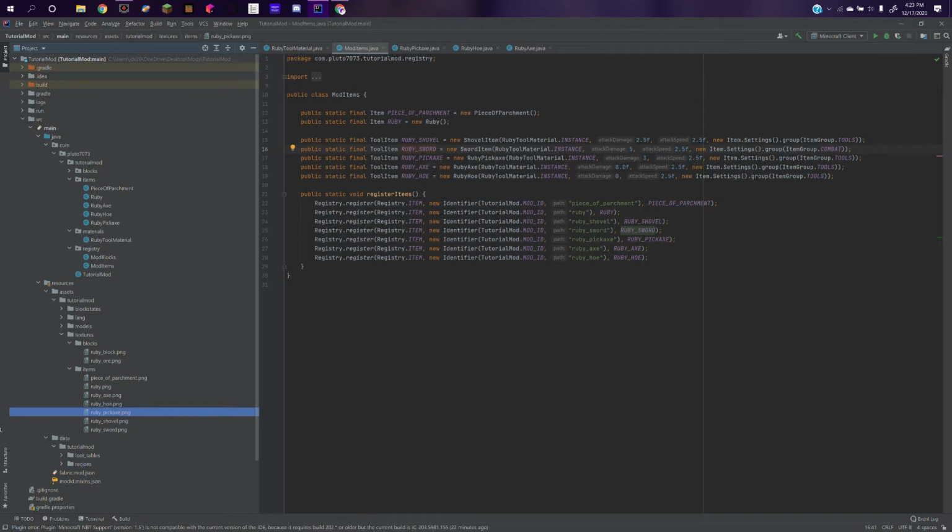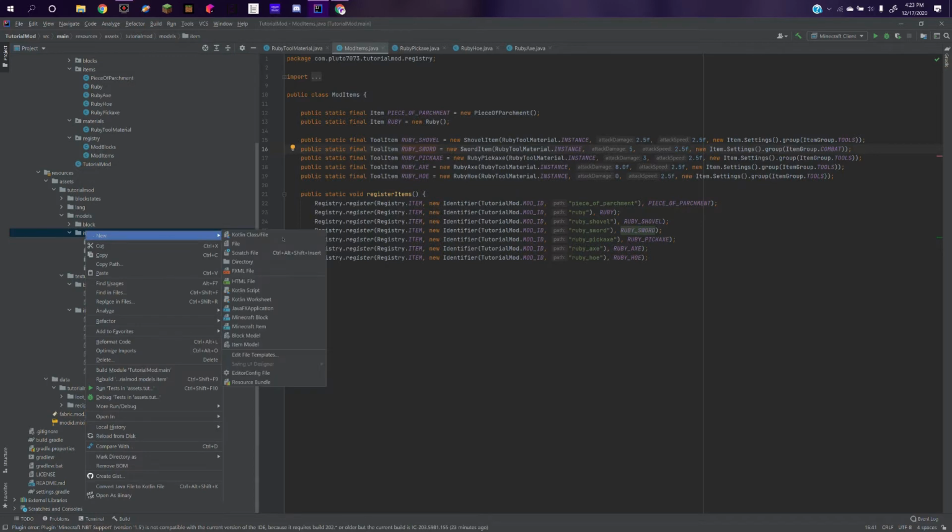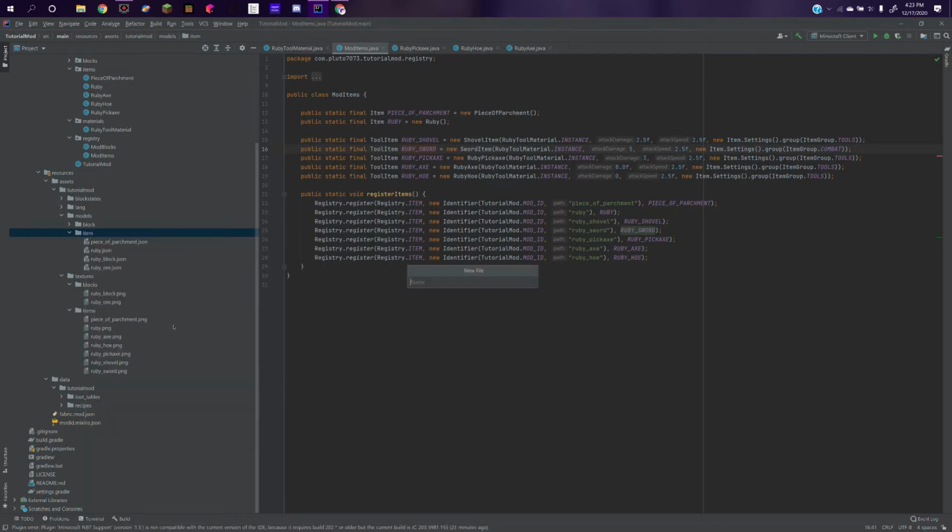So you can pretty much use your own textures for these, but what I want to show you is the model files for each of these. Each of them is going to be exactly the same, except for, of course, the name. So you want to do ruby underscore, whatever tool you're doing, underscore, so I'm going to do the sword first, and then .json. So you just do whatever their ID is. Oh, and not underscore JSON, .json.